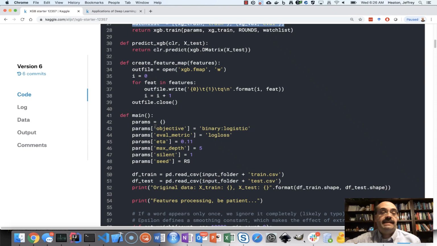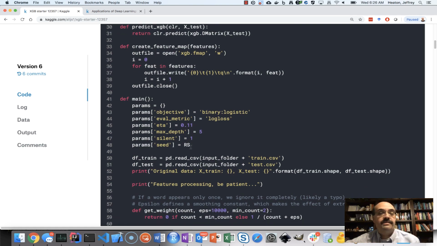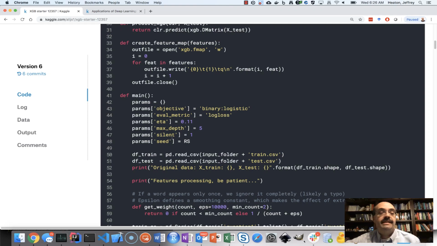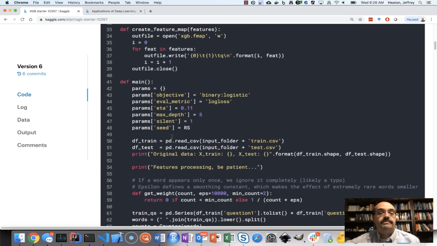So these are the parameters that he chose. These are tuned for Quora. You have binary, logistic, and log loss. You want to keep those two the same. Eta is like your learning rate. Max depth is how deep you want your trees to go. Tuning these two will probably help you. You might want to use Bayesian on that to optimize those. Silent, you'll probably want to leave at 1.